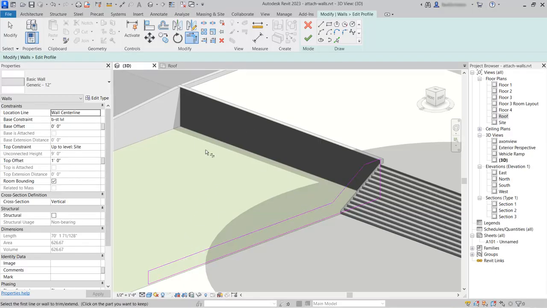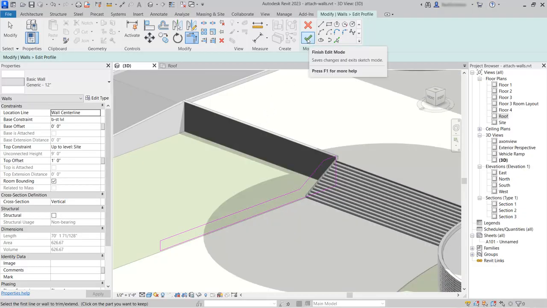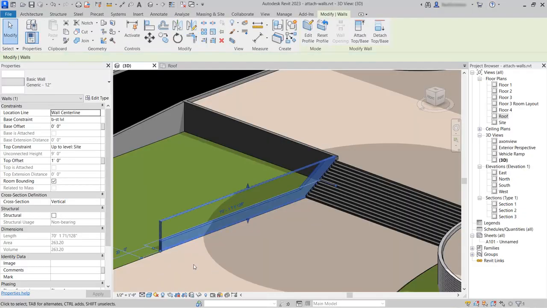So now that we have that sketch completed, we'll click Finish Edit Mode, and we can see now we have the changed profile of our wall.